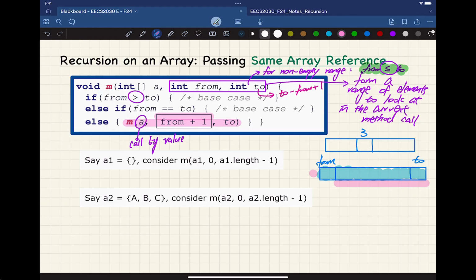Now, you can see the blue and the pink. So the range of elements being covered by the blue is exactly one element larger than the pink over here. Or you can say the pink is a strictly smaller range of elements to be looked at in the array. So that's how we create a strictly smaller problem in the recursive call. Some tracing quickly, and then I'll take your question.